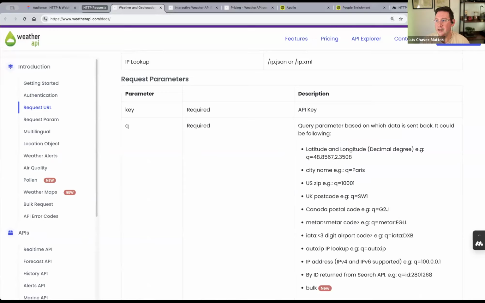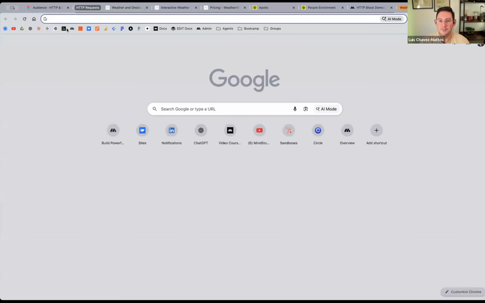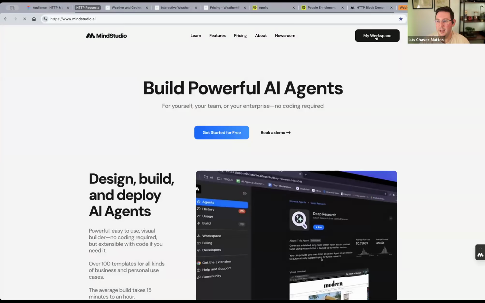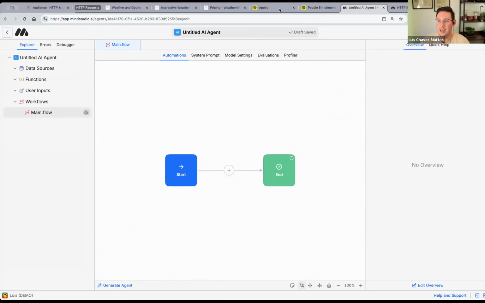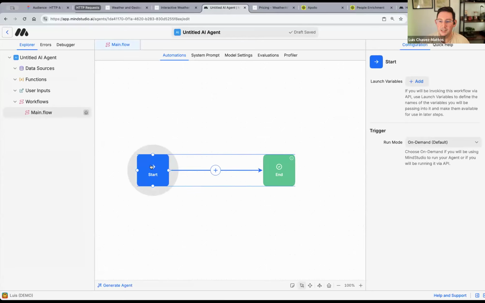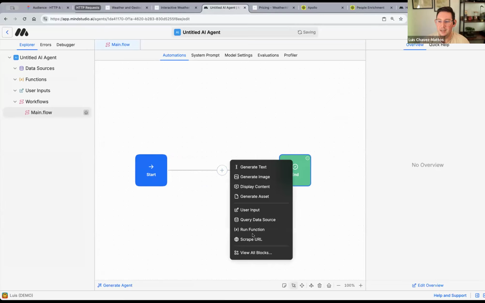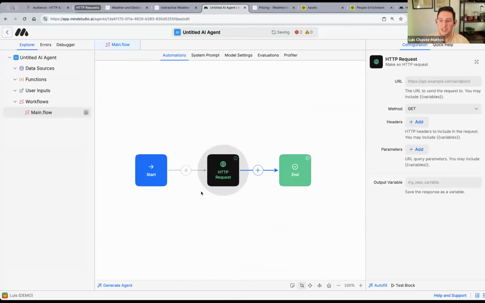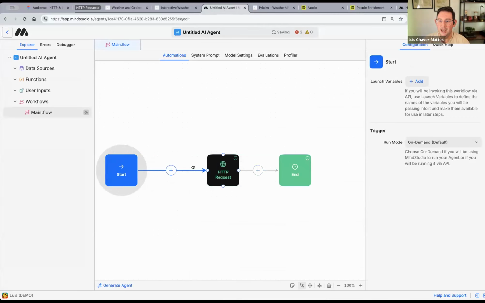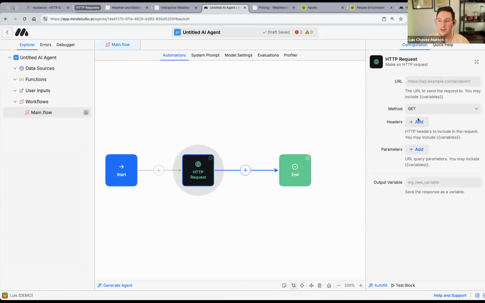So let's go ahead and build an agent. I'm going to go to my workspace. We'll click on Build New Agent. And what I'm going to do is simply add in the HTTP request block. We have our HTTP request block, and we're going to be using this GET request.